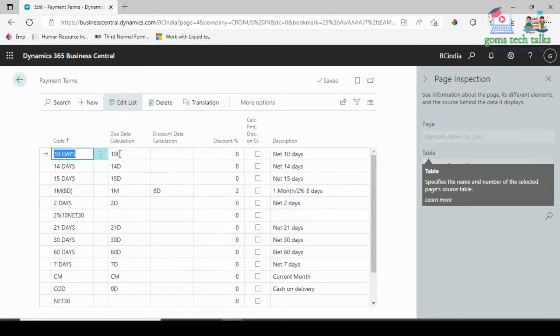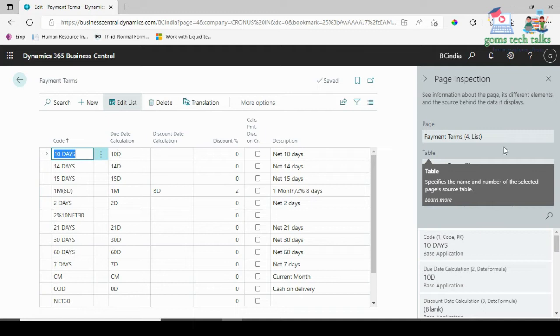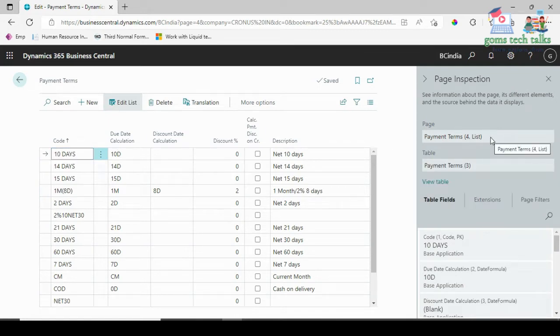Let's just see the payment. Yeah, payment terms is a list page again. Okay, so you have other things like payment worksheets. Okay, pay order. You can just go and inspect the pages.